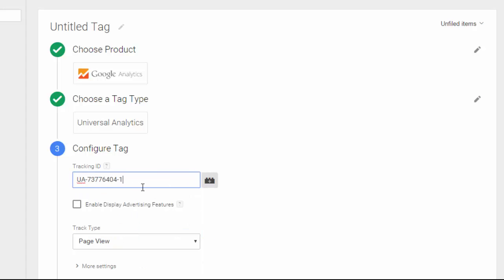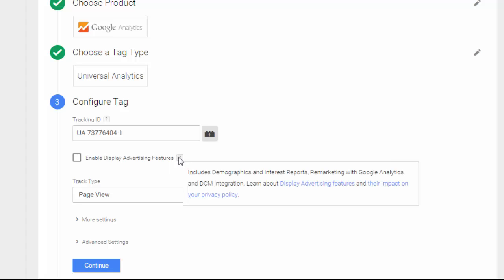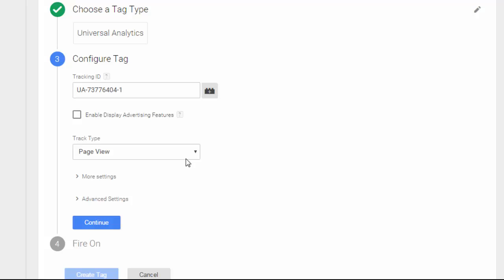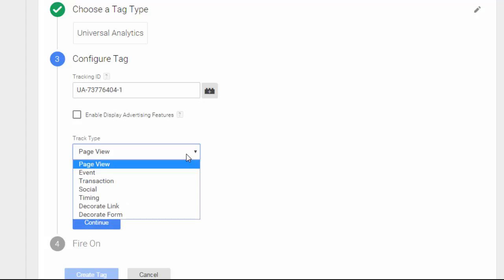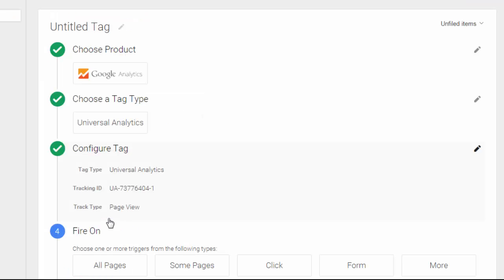Now we've got the option for display advertising features, which brings in demographics data and other DoubleClick data, but for the purposes of this, we'll ignore that at the moment. What we can also see is that the track type below that says page view. So in terms of Google Tag Manager, the options that we have are to install, we could use this for events or e-commerce transactions. Everything is drag and drop within GTM for Google Analytics, and we can pretty much do anything in terms of the full implementation.